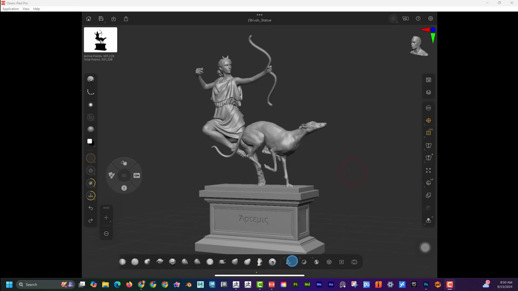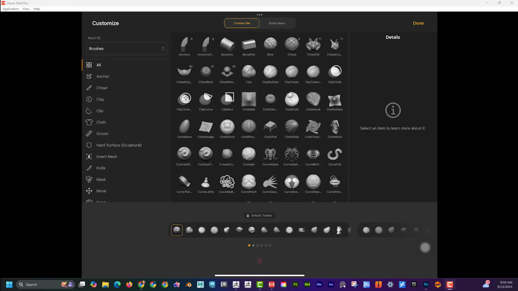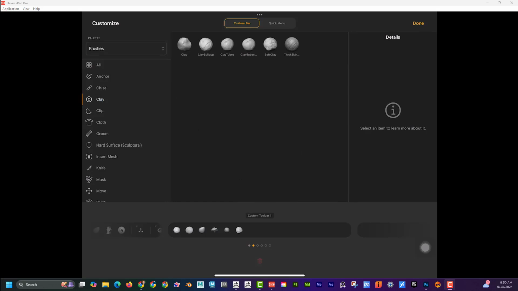If I want to do the brushes at the bottom, I'm just going to swipe over, and normally there would be nothing there. But if I swipe over again, I can click on this plus, and now I can customize my toolbars. This first one is the default one. If I swipe over, here's the new one. If I always use the clay brushes and I want to bring this down, I just tap and drop it down.